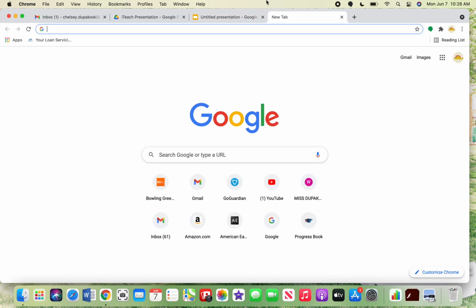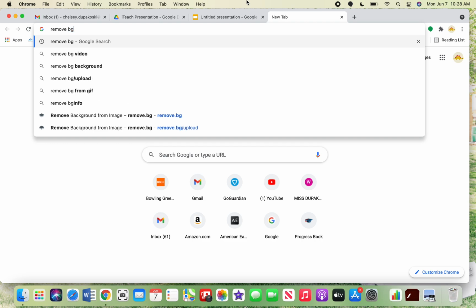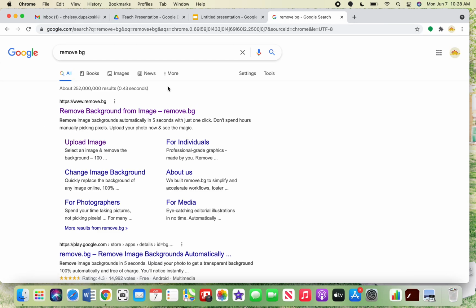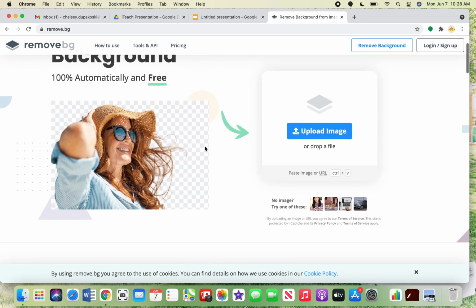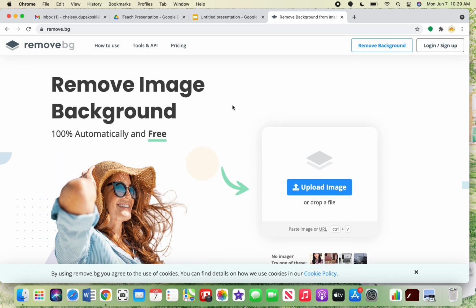The other thing that you want to have open is the Remove BG website, and it will pop up as the first thing on your Google search. And it looks like this. And this is going to help us so that we can remove the background of some of our images so that they look good when the students move them to the answer slide.